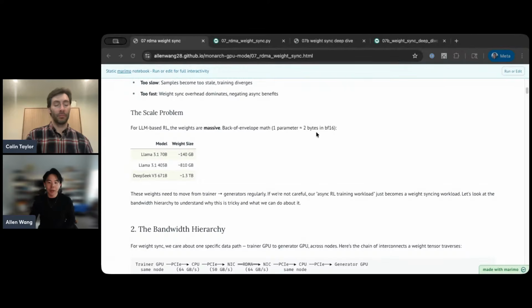The reason all of that is pretty interesting is because of what the scale problem looks like. If we consider Llama 3.1 70B, which is a pretty big model size, we can use a lot of back of envelope math to calculate how big this is in terms of pure gigabytes.